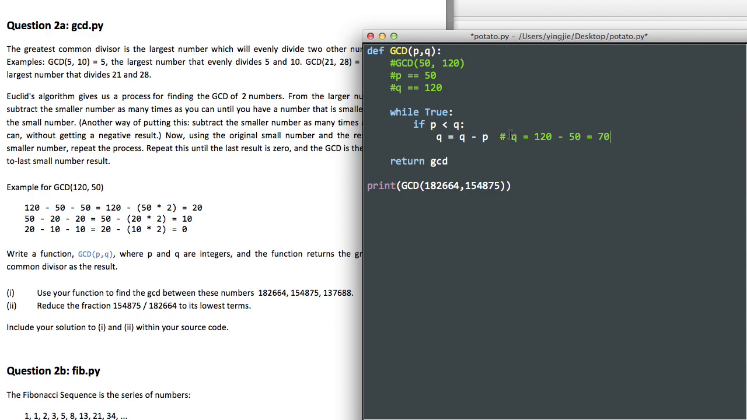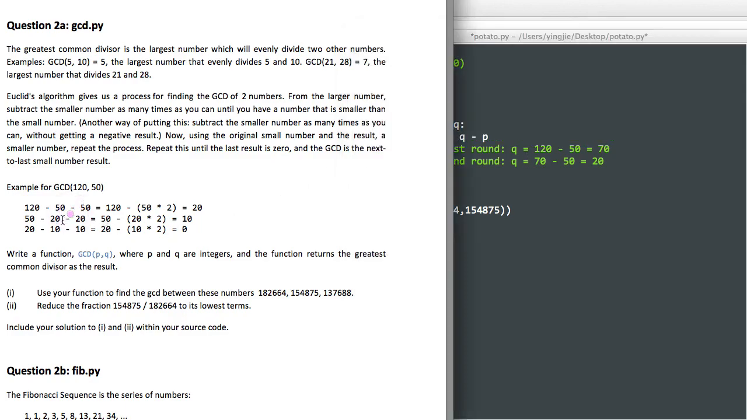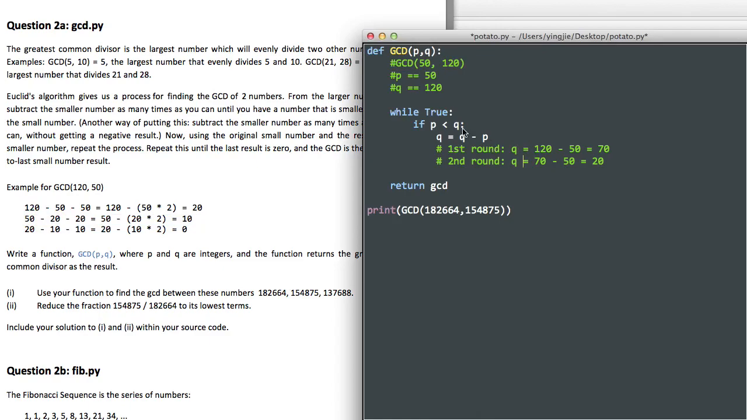The first round, this is what happens: Q is equal to 70. Second round, Q is equal to 70 minus 50 equals 20. At this point, this actually isn't going to happen anymore. The next round you come here, P is no longer less than Q, so you're into the next line, and in the next line you're swapping P and Q. P has become the larger number and Q has become the smaller number, so we're going to swap them.